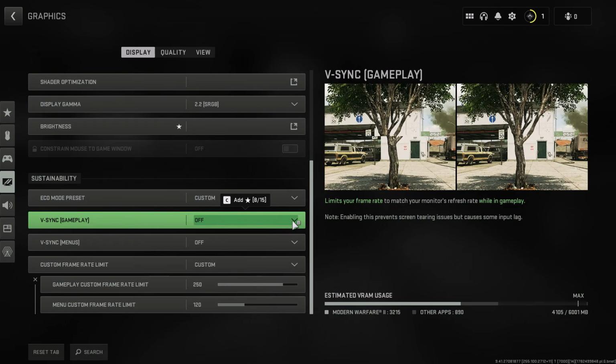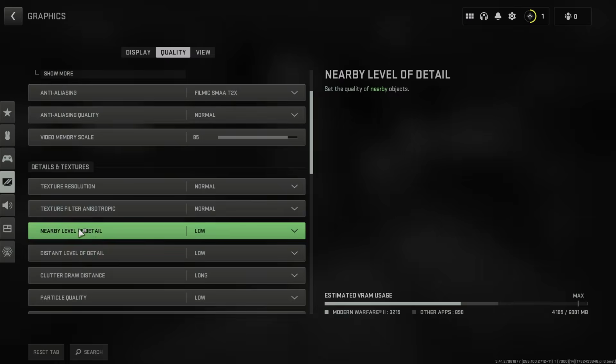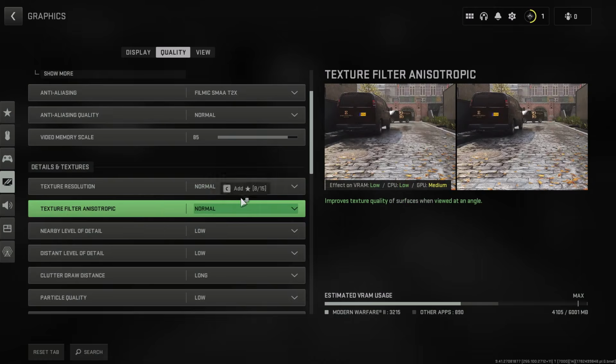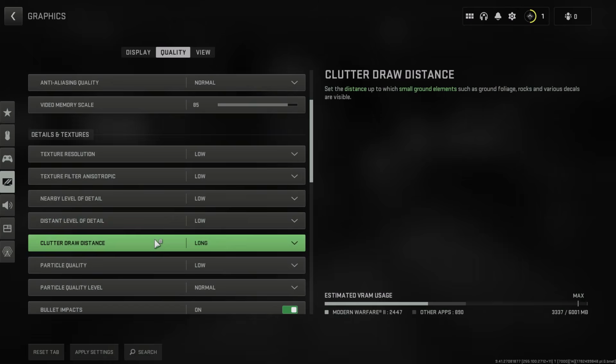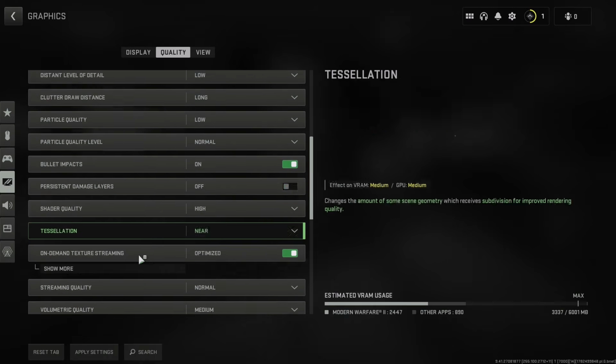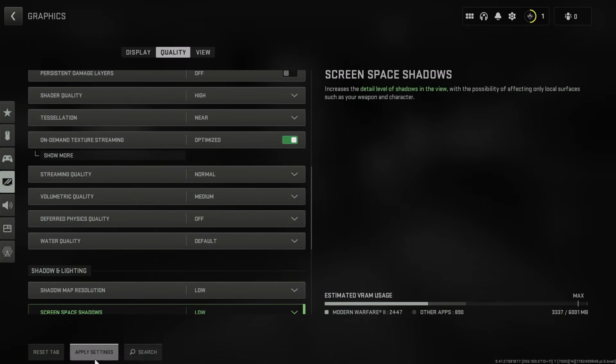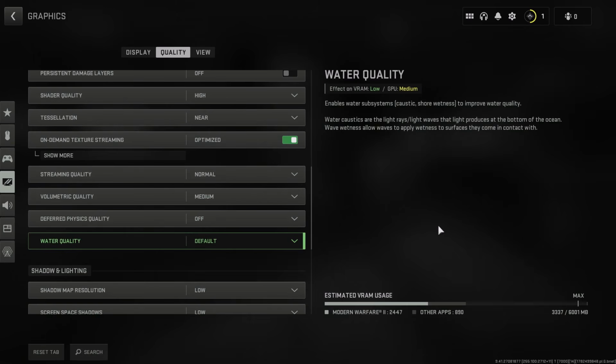Now you can turn off VSync if it is turned on. Now go to the quality tab. Now set this details and texture to normal or low. Set all of these to low. And then click on apply settings. And then you can launch the game and check.